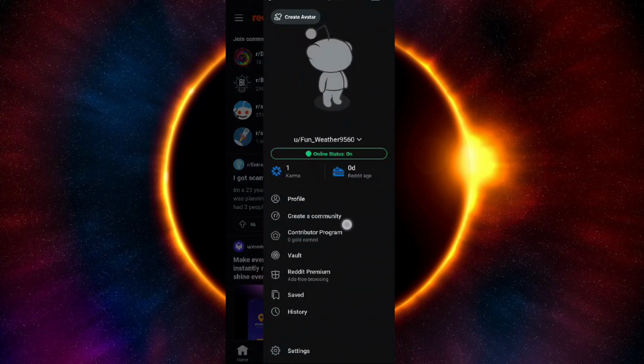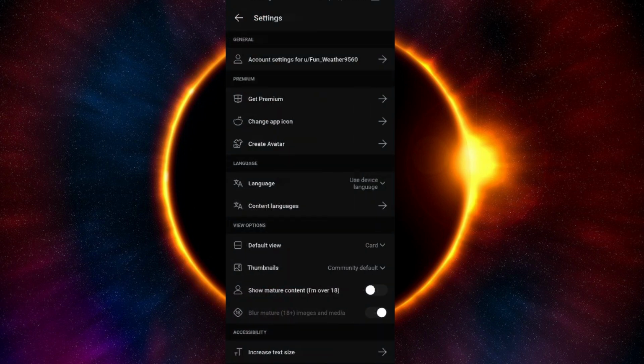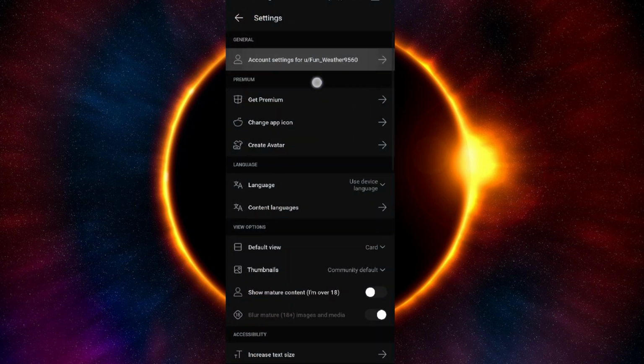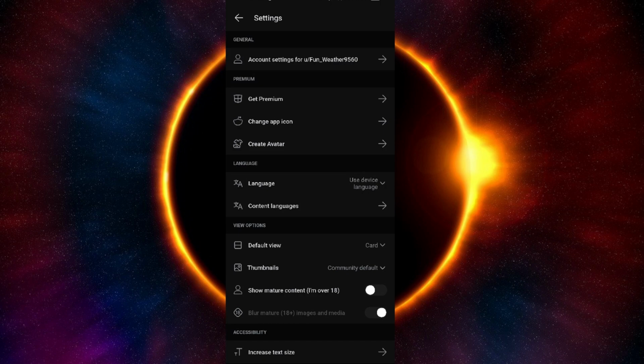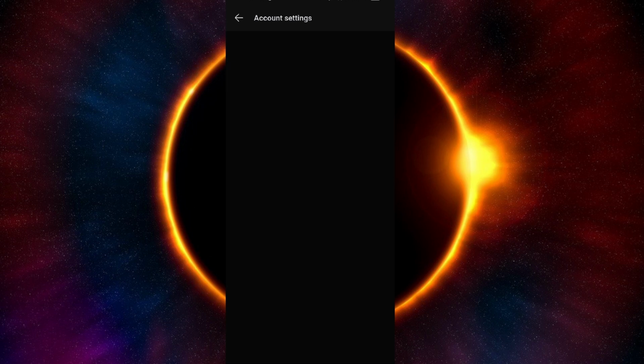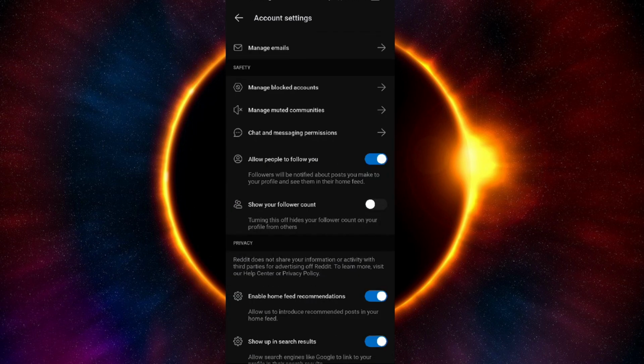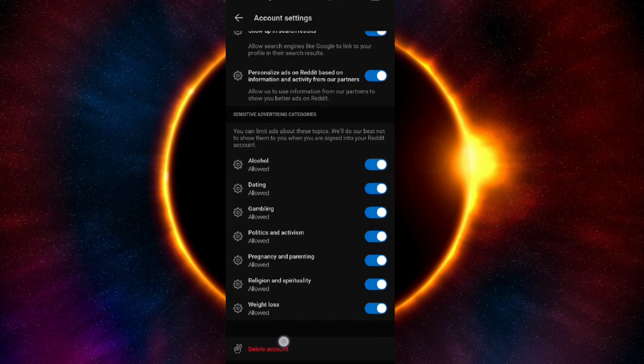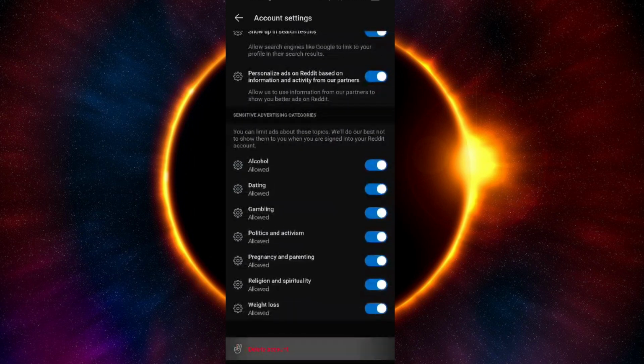And then after that, just scroll down until you see settings. And then after that, just click account settings for your account, which can be located in the general section. So just click that. And then after that, just scroll all the way down until you see this delete account. So just click delete account.